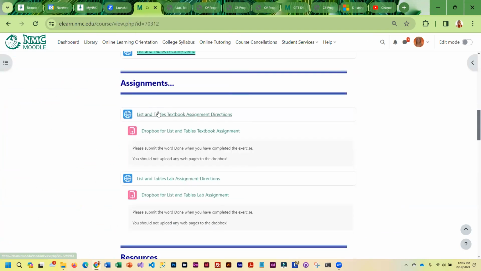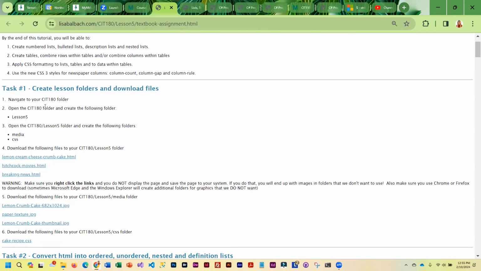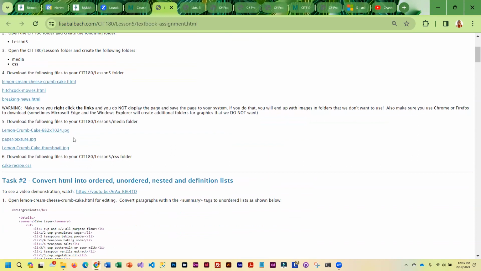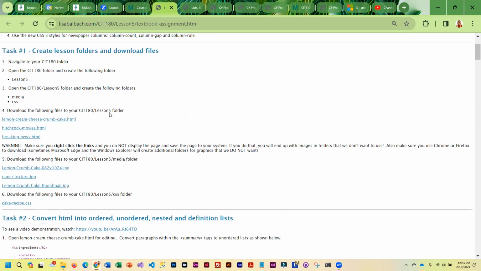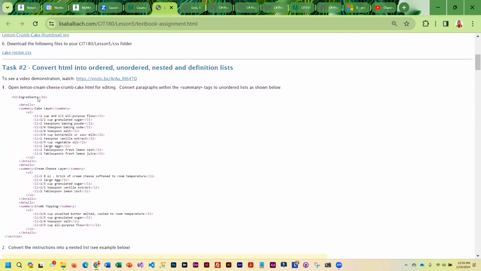For the textbook assignment, there are some files you're going to download. And you'll be modifying these 3 files. Along with the files, you need to download some graphics, and there's also an external CSS file. So you are going to be creating a lesson 5 folder, and then inside that folder, you need a media and a CSS folder. Then for each of these tasks, there is a video that kind of walks you through what you need to do.